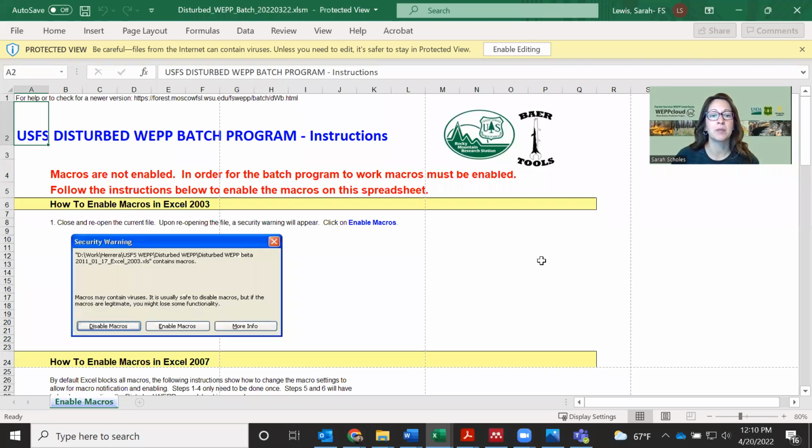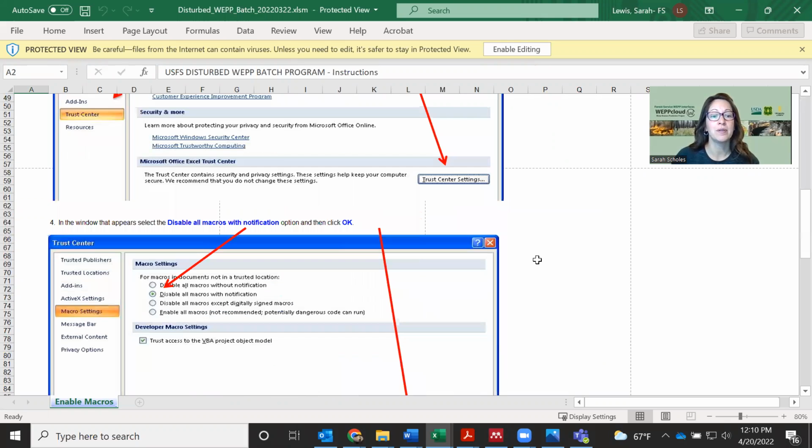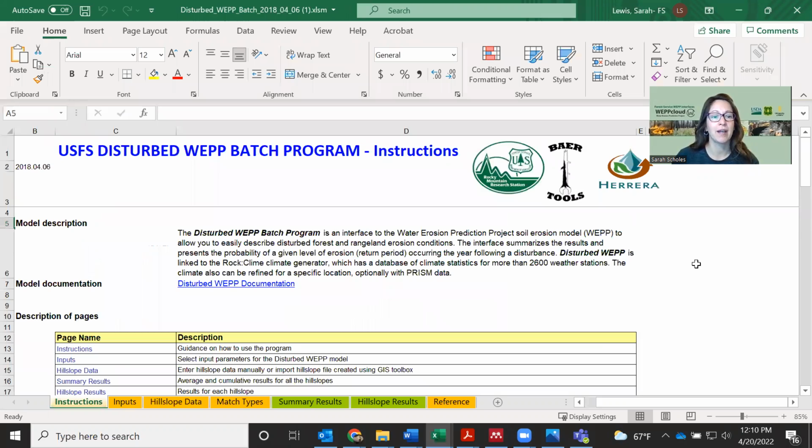This is what the spreadsheet will look like upon first opening. It is a page on how to enable macros. The first button you'll click is this enable editing button. And then there are some instructions here on how to enable the macros. Follow those instructions and you will get to the spreadsheet that looks like this.